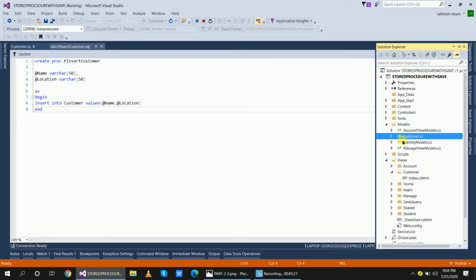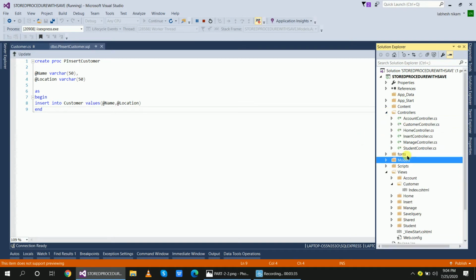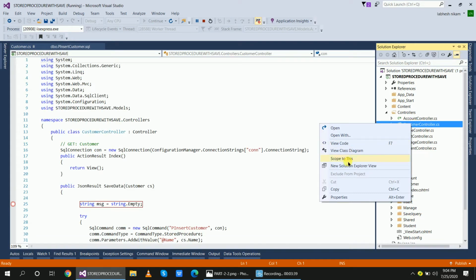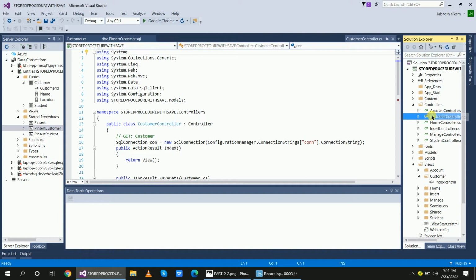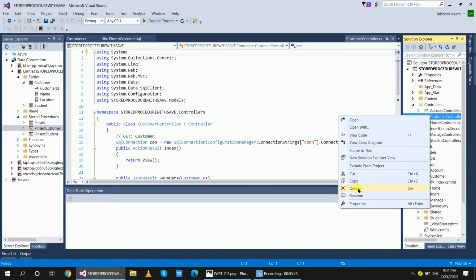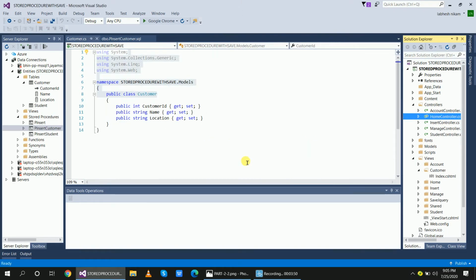Here is already one controller named Customer.cs. So going to controllers, delete it. If already created, then delete it, because I want to create the same name controller, CustomerController. So I have deleted that. Now I will create one controller.